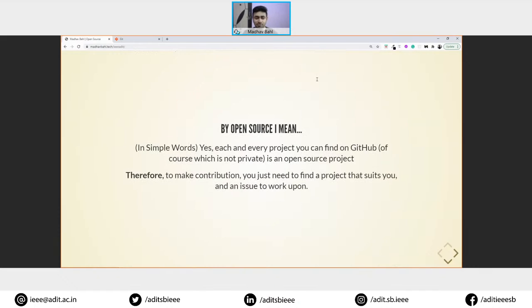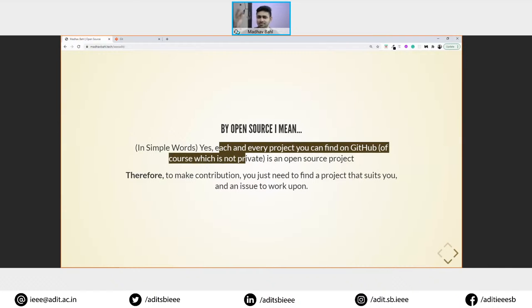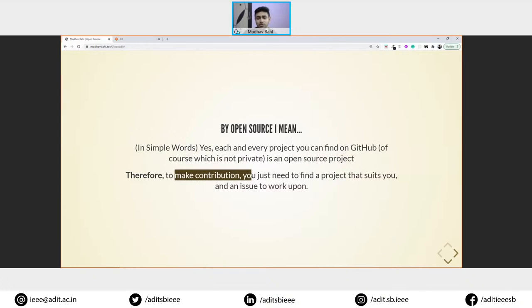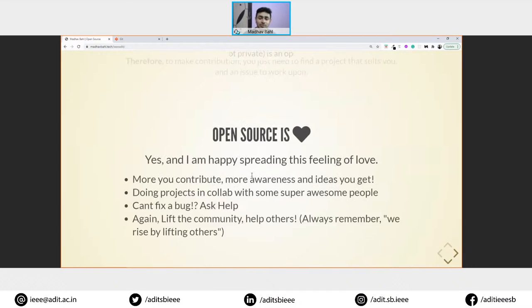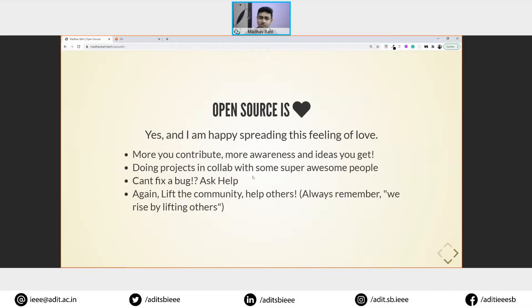So yes, in simple words, by open source, I mean each and every project that you can find on GitHub which is not private. In layman's terms, that is an open source project. So to make a contribution, you just need to find a project that suits you and an issue to work on. So yes, open source is the best thing that happened to the community, and I'm happy to spread this feeling of love.